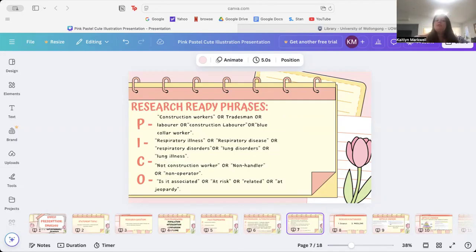For my search ready phrases, I have construction workers in quotation marks, so it searches it together rather than apart. I didn't want construction and then workers as separate terms. Then tradesman and labourer, I kept as is. I then have construction labourer in quotation marks, so it searches that together as well, along with blue-collared worker. I want that searched together as well.